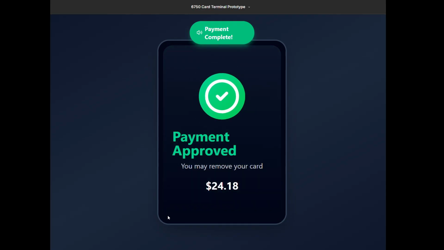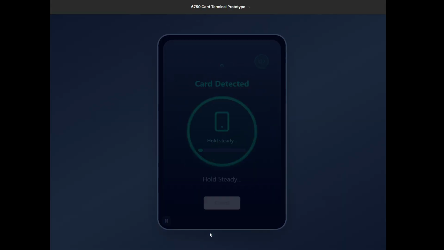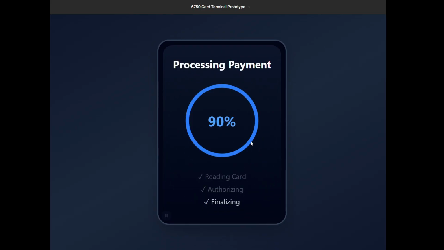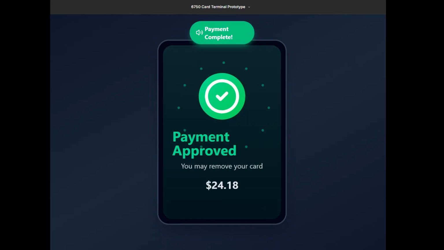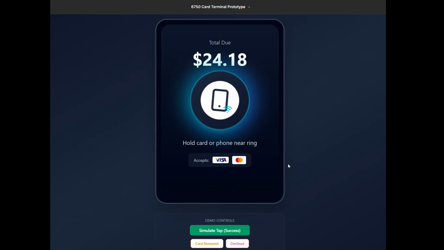You can see we had that positive audio, and then we can see this green check mark to indicate that the payment was approved. I'll go through that one more time just so we can see it. Card is detected. We process the payment. Successful. It tells you can remove your card. And we get the total.